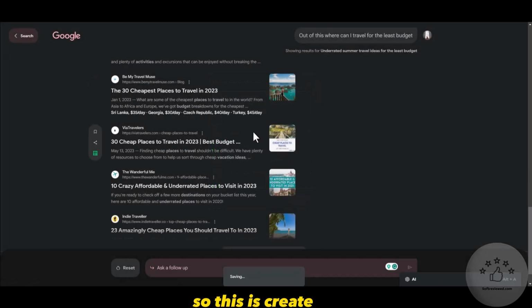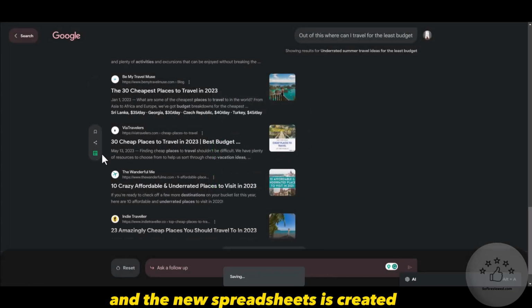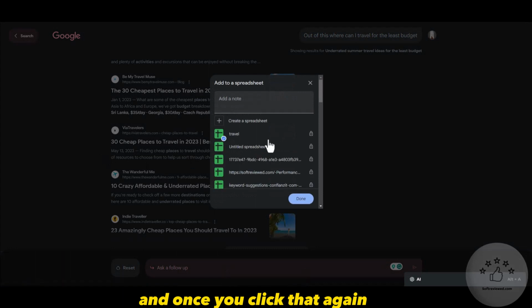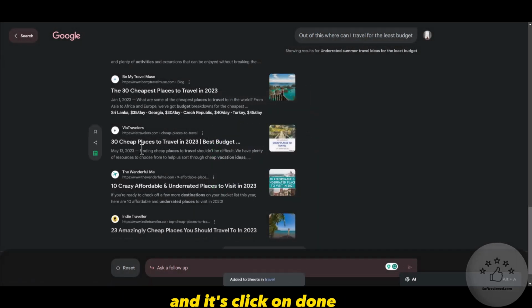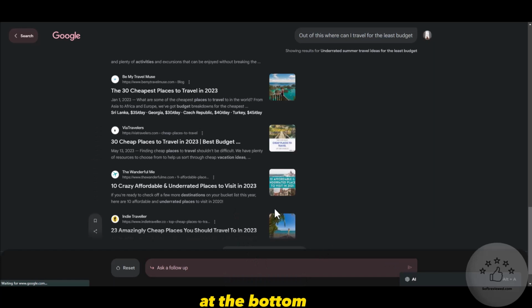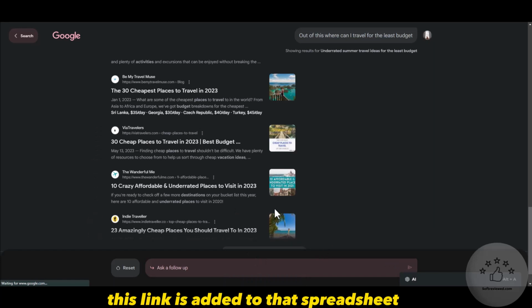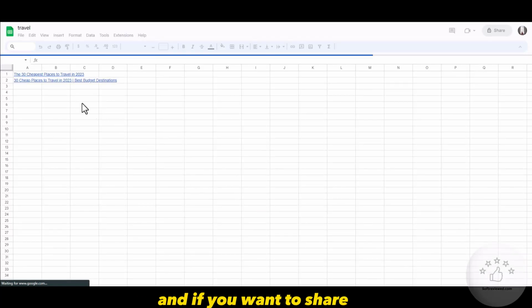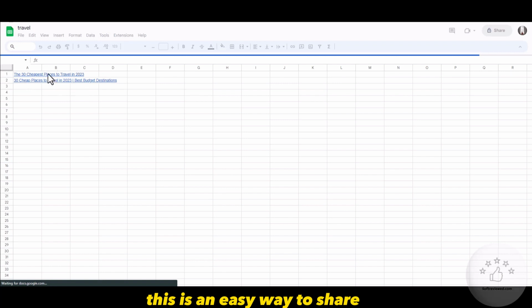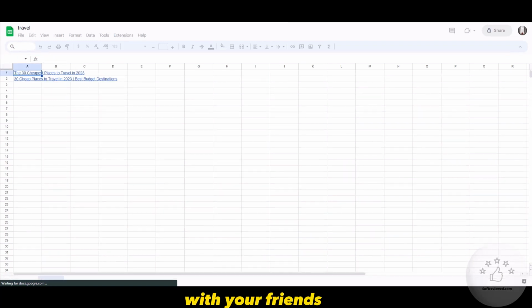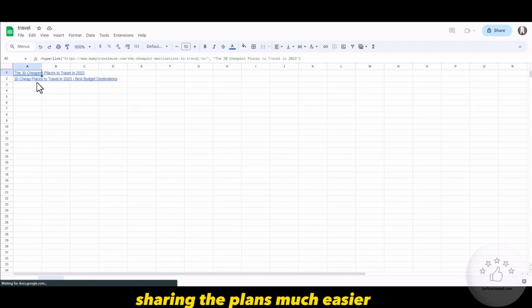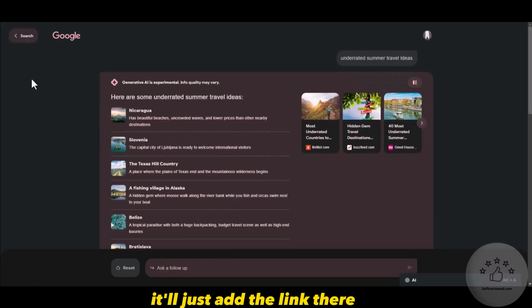So let's create it right there, and the new spreadsheet is created. Once you click that again, and the travel is selected, just click on done, and as you can see at the bottom, this link is added to that spreadsheet. So it's really helpful if you are planning with your friends, and if you want to share all the plans with your friends or colleagues or family. This is an easy way to share these files with your friends. So this new experience makes sharing the plans much easier. So that's how it looks. It will just add the link there.